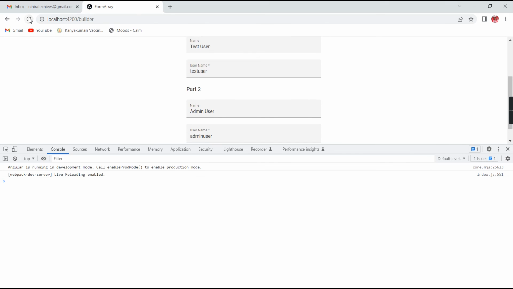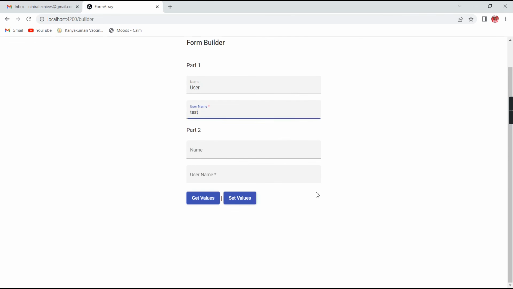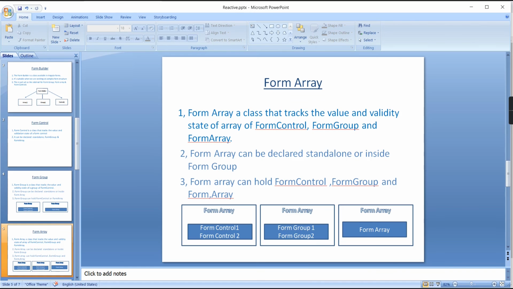So let me refresh it once again. I'm going to give like a user test, and the second part we don't have the values. Again, I'm trying to click this set value. See now the values got updated. So this is all about the form array. So now we have completed our second example also.